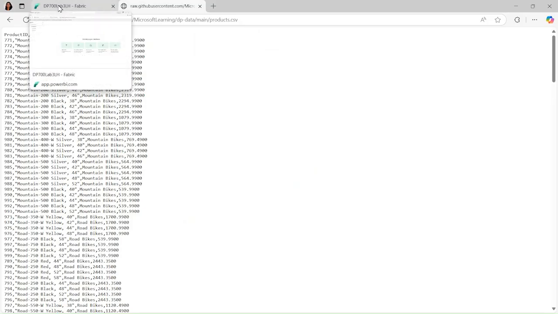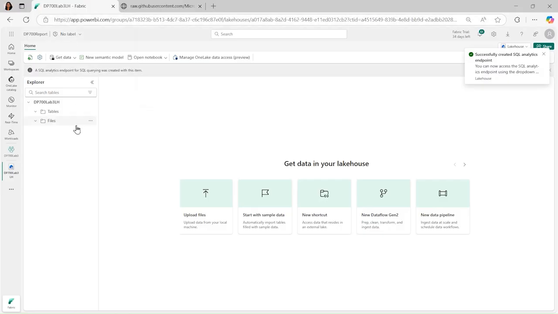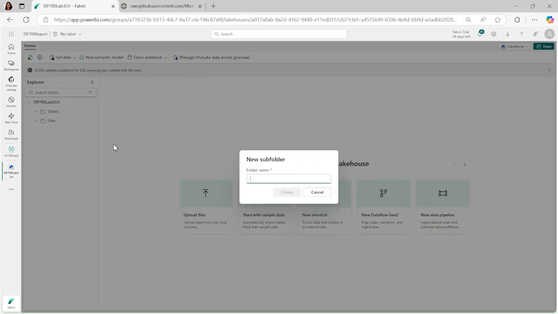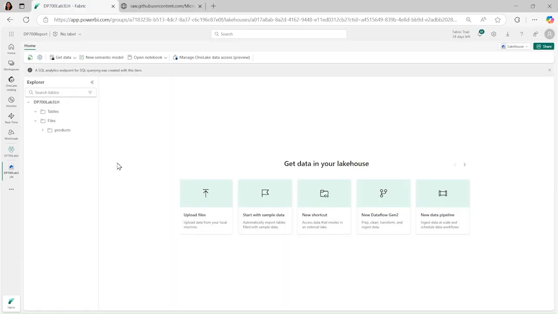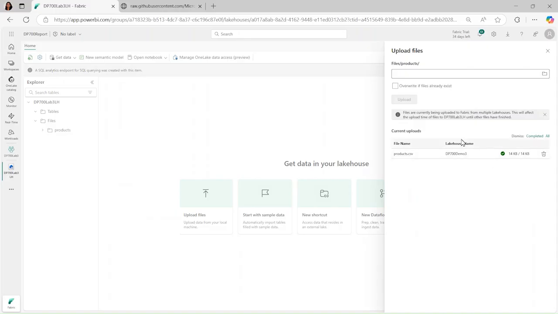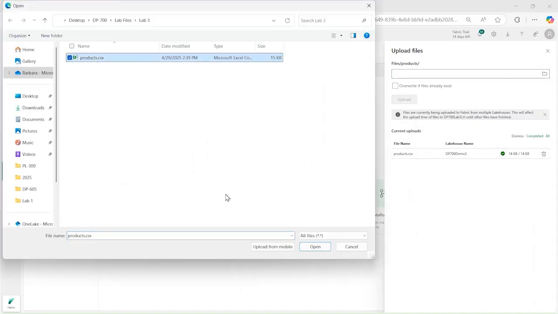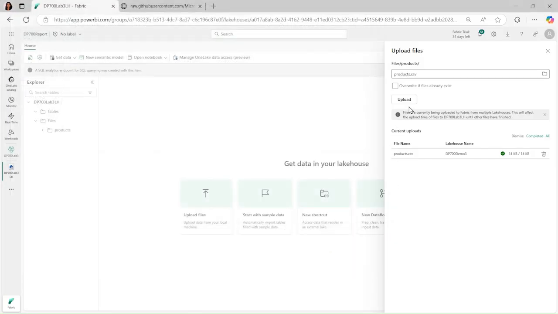I'm going to go ahead and come back in here. What I want to do is upload it into Files. So I'm going to create a subfolder there first, and I'm going to call the subfolder products. Then I'm going to go ahead and upload the file. Here we have an option for that, and then I just have to find it. I did save it onto my local system, and here it is right here. I will upload that.